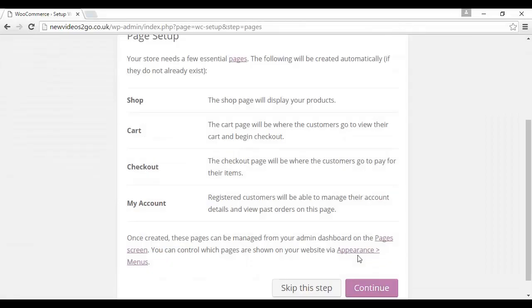And let me just scroll down a bit here. Those pages are shop, and this is the shop page where you'll display your products. Cart, this is the shopping cart page. Checkout, pretty self-explanatory, and my account, and this is where registered customers will be able to manage their account details and view past orders. And it says here at the bottom, once created, these pages can be managed from your admin dashboard. So let's click here on continue.